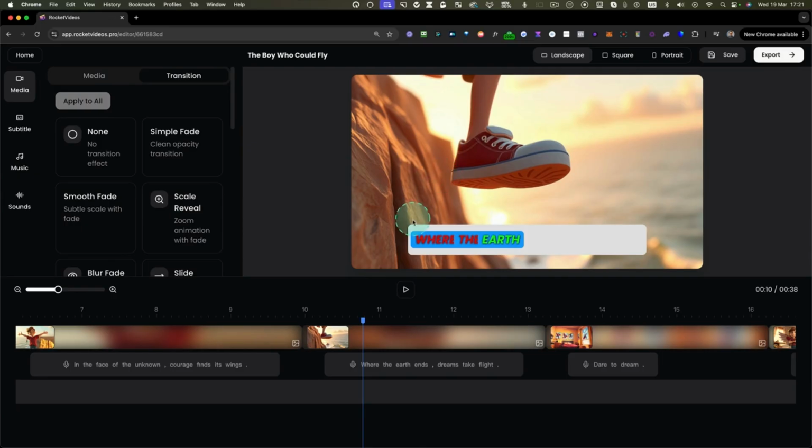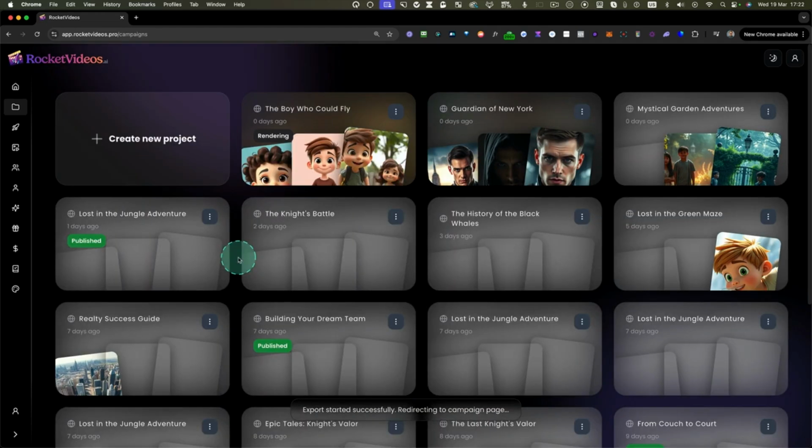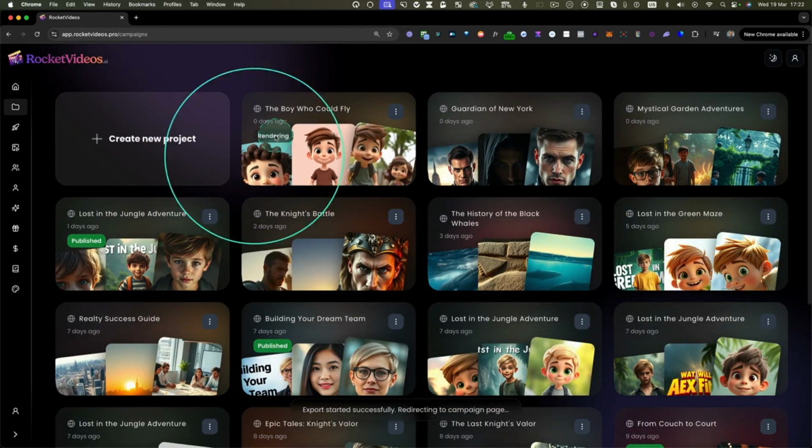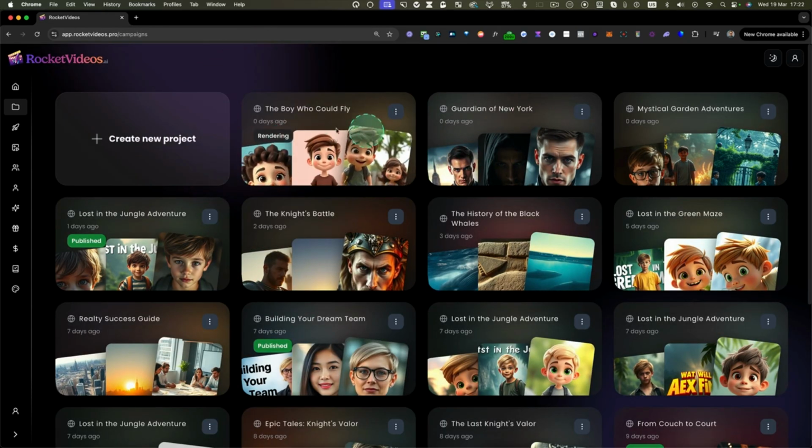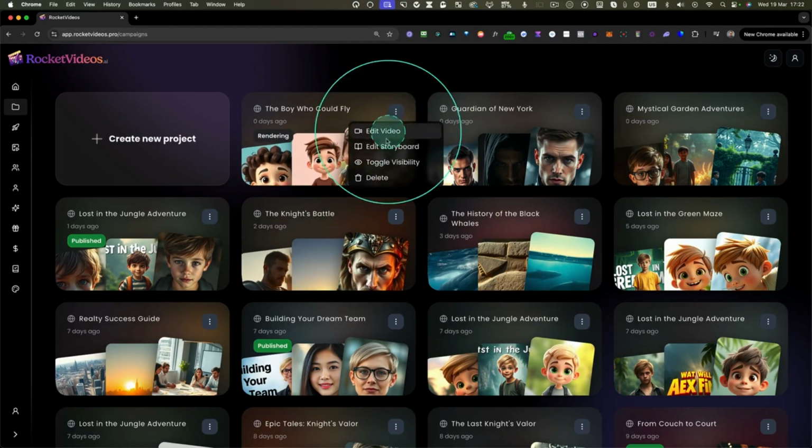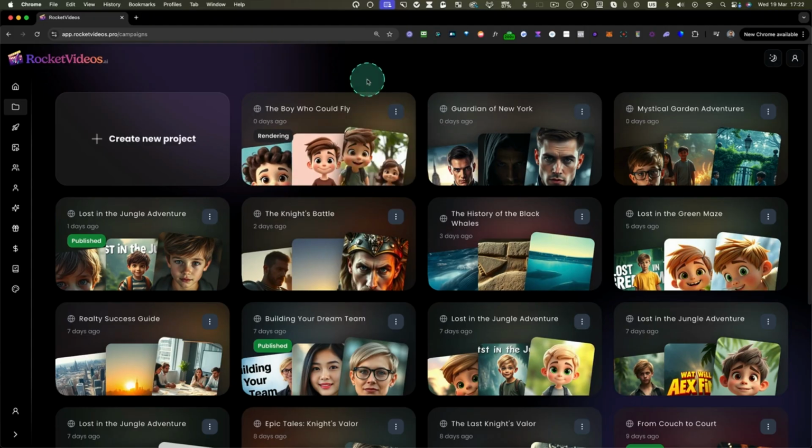Now, once you're ready, you can simply save your video here. And then you can click on export. And now it will export your video and it will be rendered. It will be ready on the dashboard here. So now you can see this one is rendering. And when you refresh your screen, your video will be available and there will be a download button here where you can download your video. And that's basically, in a quick run through, what RocketVideos AI is all about.